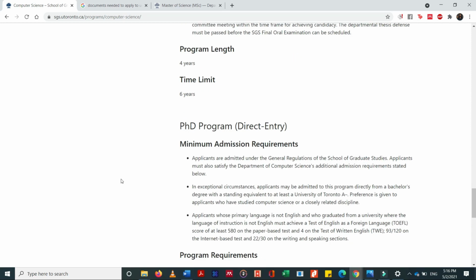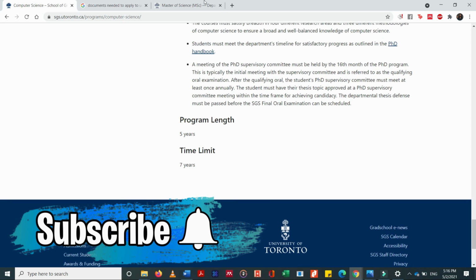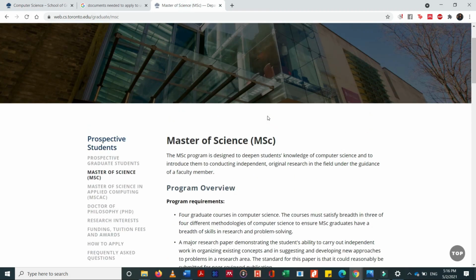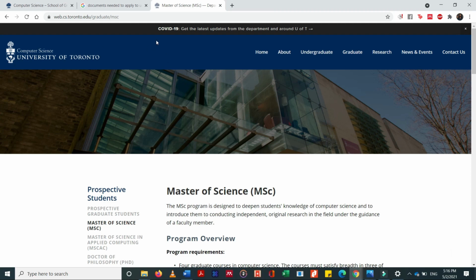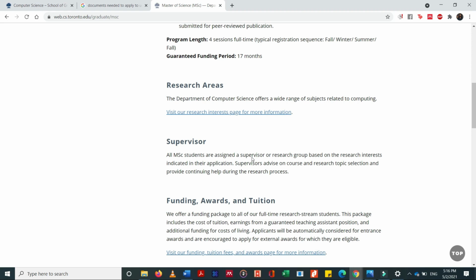PhD direct entry, that's from your bachelor's to your PhD. You find all the information here. You need to make time to actually read this information. It is very important. So afterwards you just go to the Master of Science for the computer science. It's basically the same information that you got from that page.